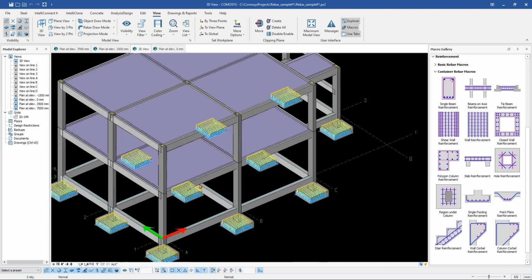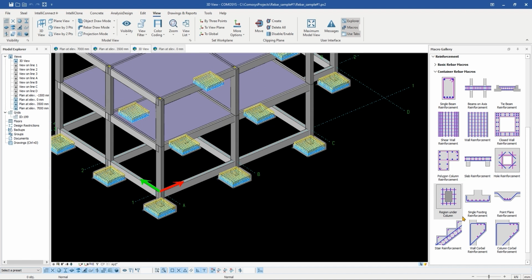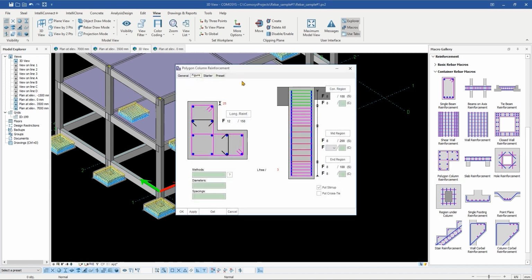Subsequently, we will create rebars for columns. Let's open the default settings of column rebar by simply right-clicking on Polygon Column Reinforcement macro. User can modify the concrete cover, main reinforcement data, stirrups data, diameters, spacing, material grade, rebar edge details and many other options. Let's load predefined macro preset to save time.